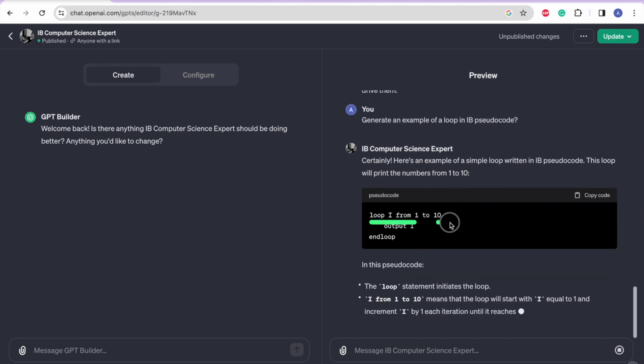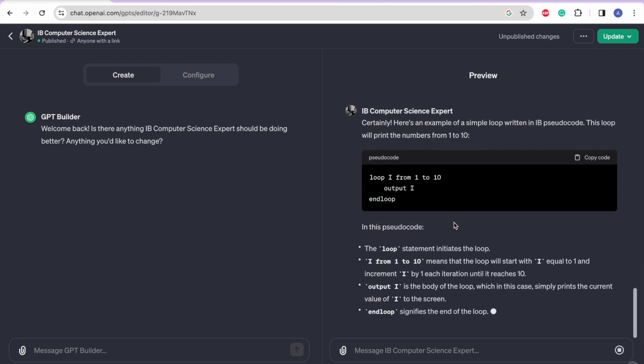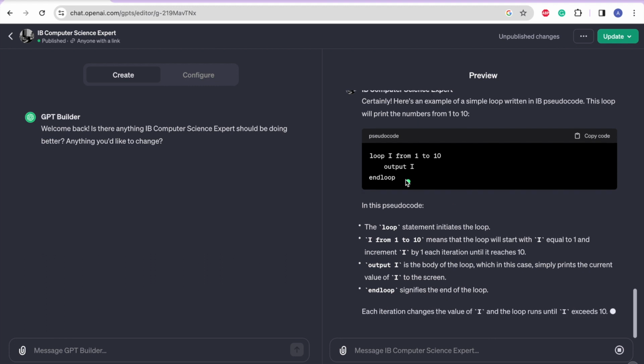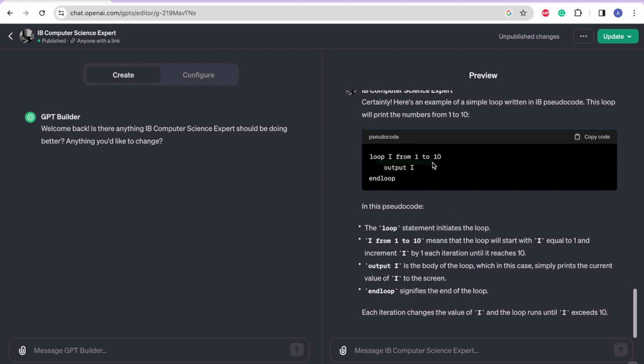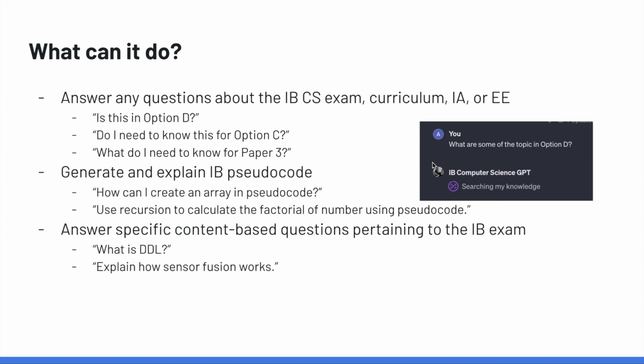Okay, and that's actually generally correct. We can also execute more complicated examples, but I'll leave it at that. So there are some examples of how you can use this GPT. As you saw, sometimes things don't work perfectly, like with the sensor fusion question, but I'm continually working on fixing those loopholes.